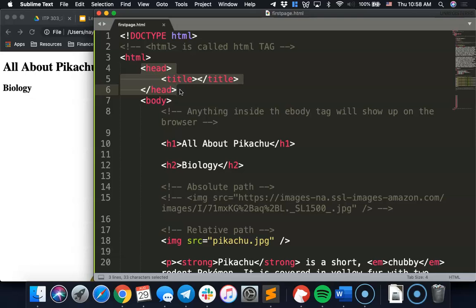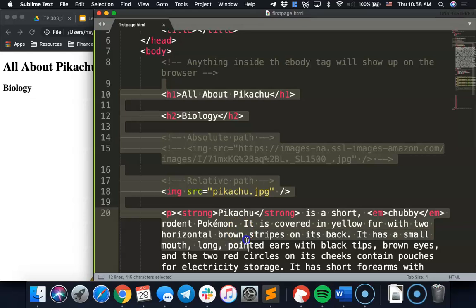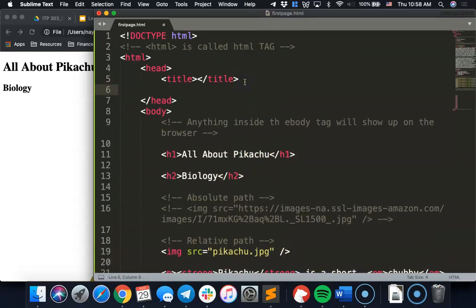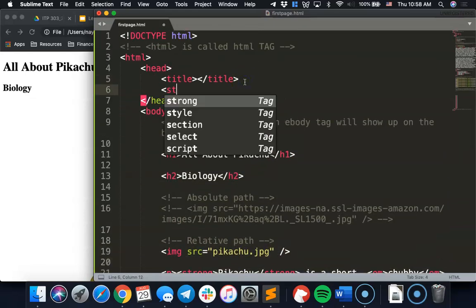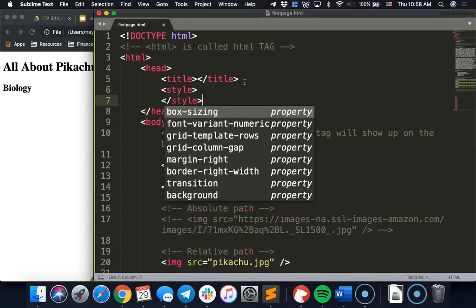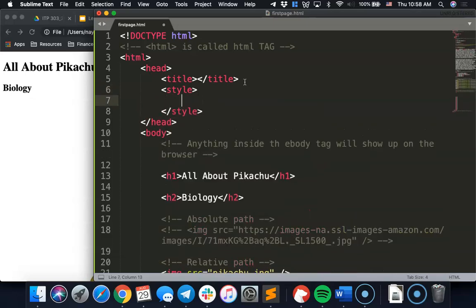Okay, and like I said, the head is the brains, so you don't necessarily see the exact things coming out of here, but it controls the rest of your HTML document. So let's go ahead and create, in your head tag, another tag called style. And this style tag, this is where we're going to write CSS.